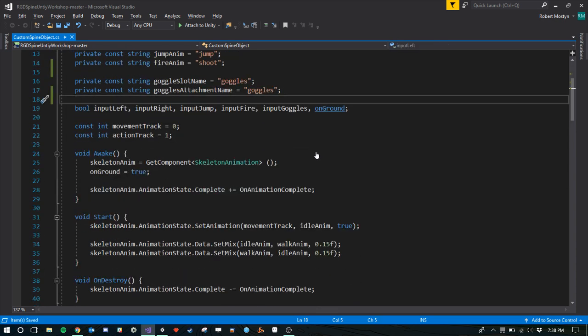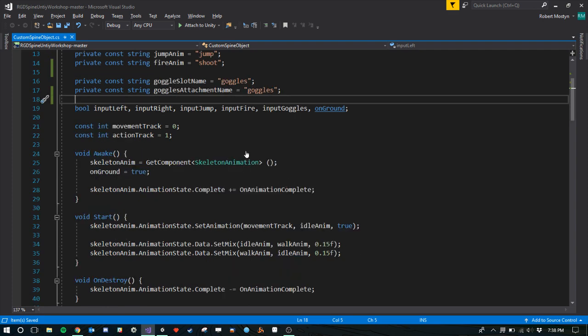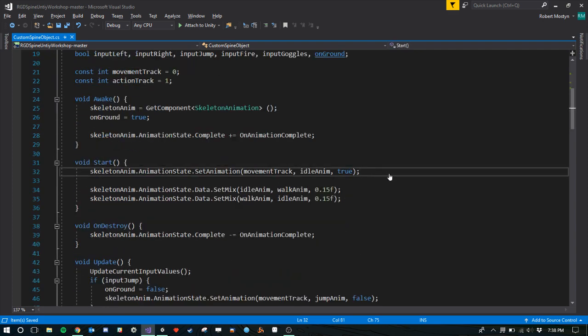Cool. So there's a couple things that we want to take a look at. Just immediately, we can supply it with an initial animation. To give it an animation, we're going to write skeleton animation or animator dot animation state dot set animation. The animation state is basically all the information about what's going on with the animations. Currently, it takes 3 parameters by default. It takes a track parameter, it takes the animation name, and then a flag whether you want to loop this animation or not.